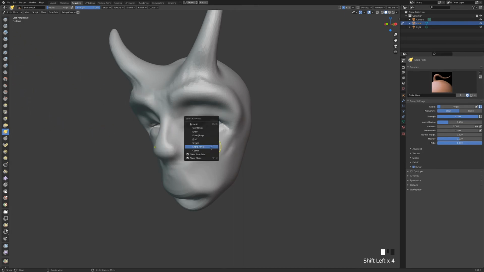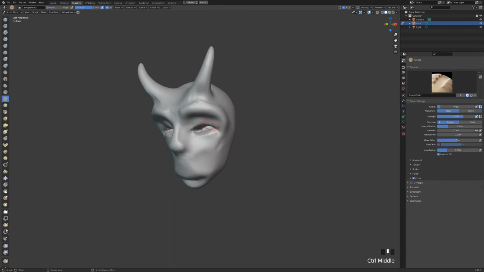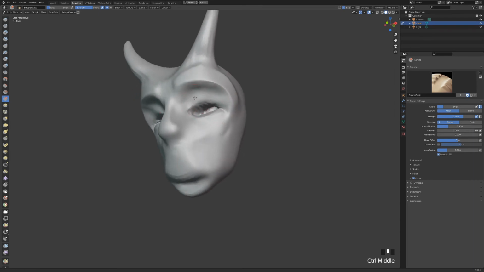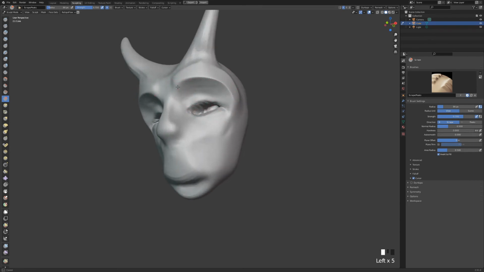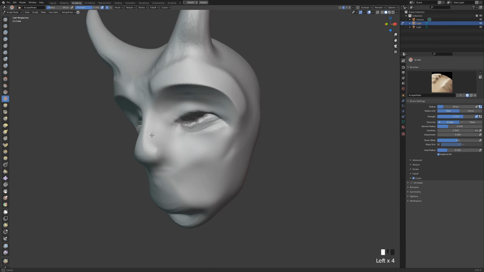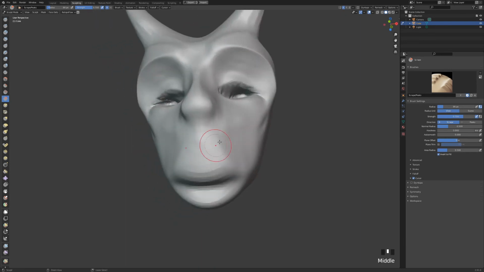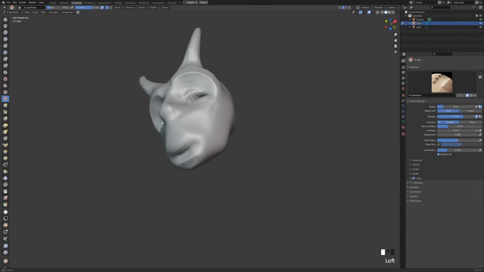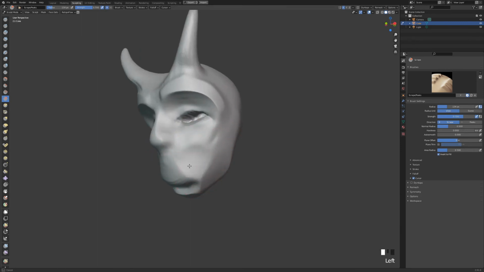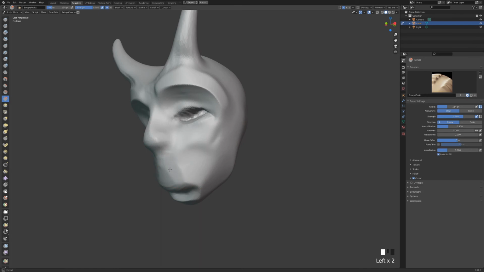So the next brush would be the scrape brush. This is very useful to sculpt hard surface, because you can create very clean shapes. But I also use it for organic shapes, to create the plane changes. It's very useful when you're starting to block out your character. If you want to establish the plane changes in your character, you can use this brush to create some nice plane changes, and then smooth it out and work the form with the clay buildup.